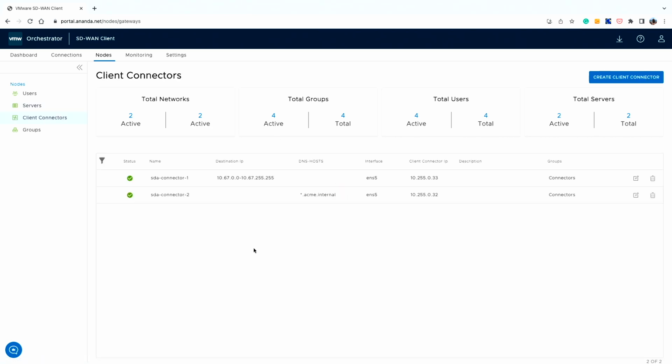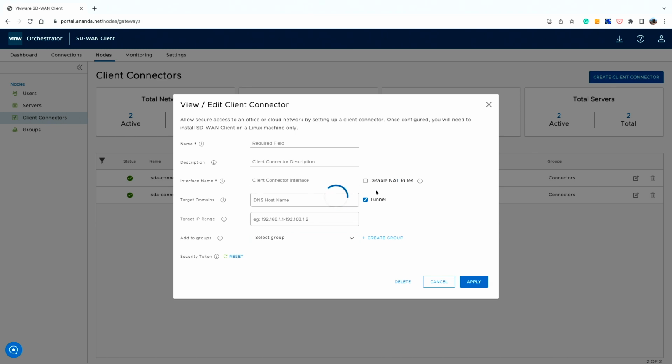Then moving on to the connectors itself. I have two different connectors. These two connectors are giving access to the resources that are on the public cloud. Let's look at the configuration of the connectors right here.